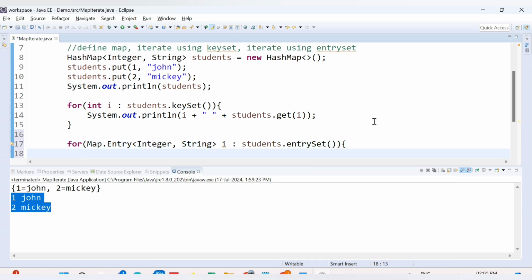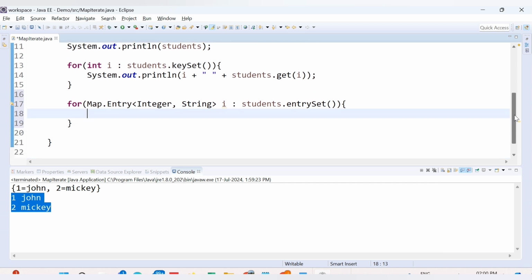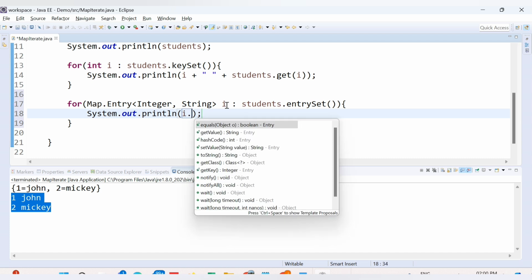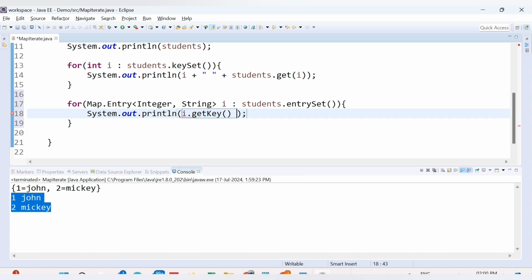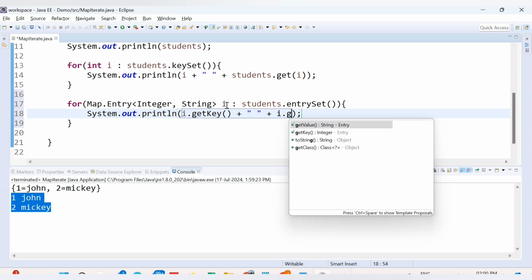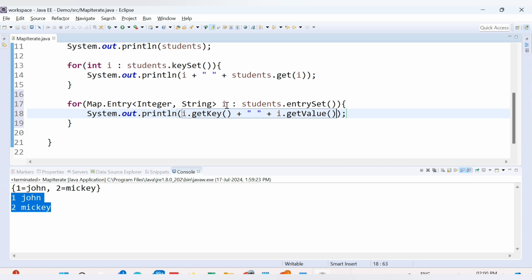And now we just need to print it. How to print it? Simple, whatever values are present inside this i, we need to print. So how to get the values? i dot, so here we have a method called getKey, it will give us the key, then I will add some space, then I will say i.getValue. Let's save this code, let's run it.